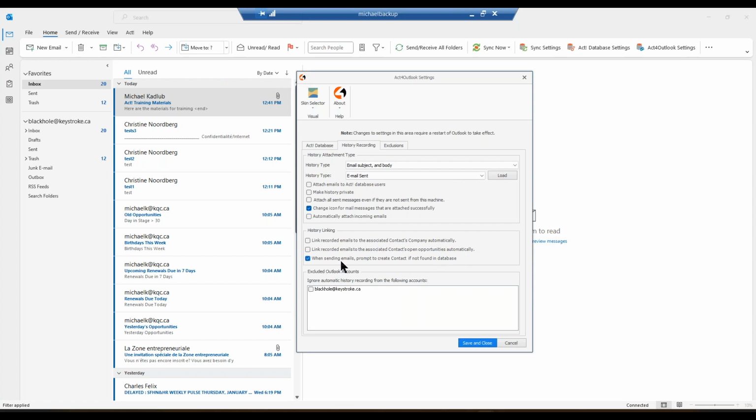This next one is something we just added to this version, so it's really great. When sending emails, prompt to create a contact if not found in the database. So you're sending an email from Outlook. It's an email that's not in Act. You'll get a little pop-up window, and it's going to allow you to do one of a couple things: either create the contact, or link the history to a different record. Maybe you're sending to somebody, but you want to link it to their assistant or a coworker. Or you could just skip it, if this person is just a personal contact and you don't need to record their email. It doesn't skip the email sending. It just skips the recording of that actual history. Okay, so that's something brand new we just added here.